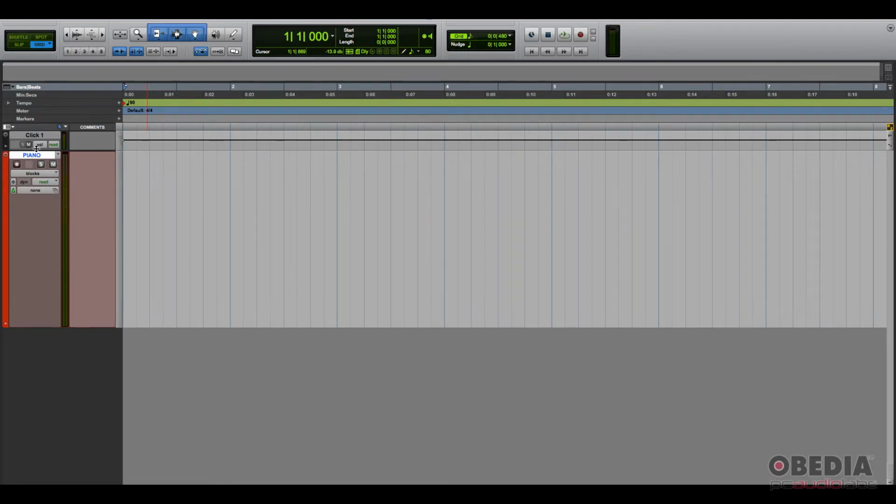Well, first of all, you need to make sure that you have a track where MIDI can be stored. It could be a MIDI track or an instrument track. In our case, we have an instrument track with a piano virtual instrument assigned to it. So as you can see, it's blank. There's absolutely nothing here. But I'm going to select the track.